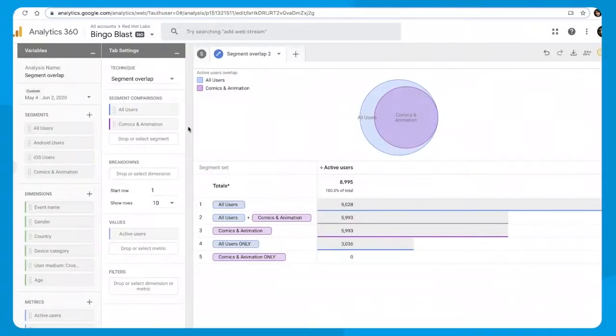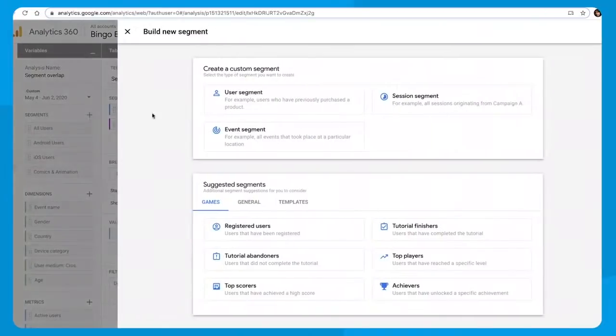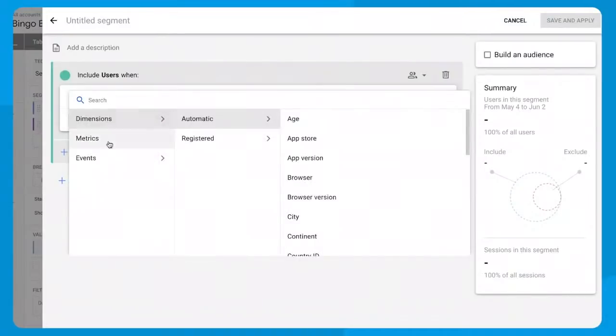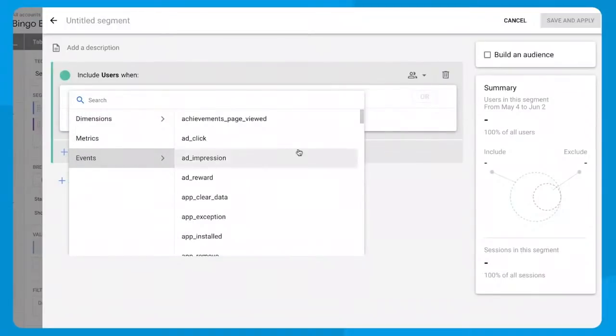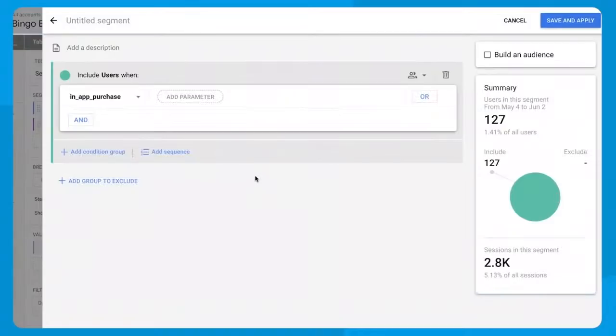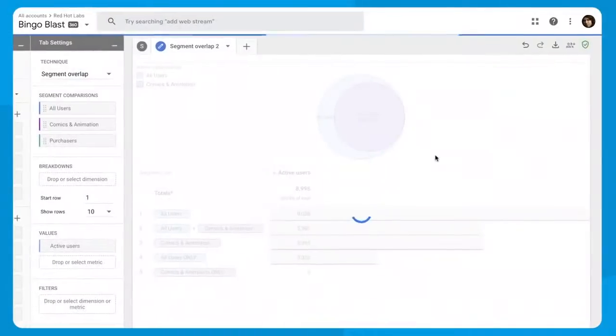So I'll create another segment by clicking on the plus button, select user segment, and add another condition. This time, the condition is going to be based on the in-app purchase event. So I'll select events from the menu, scroll down to in-app purchase, and then select it. Now let's name this one purchasers and click Save and Apply.